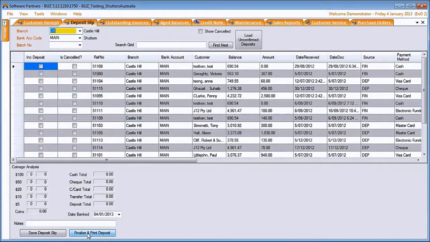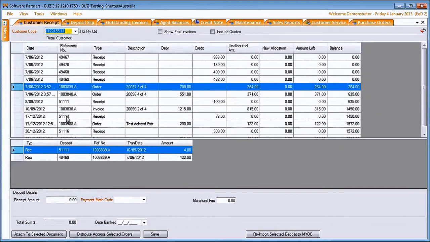If we look at a customer and the receipting process, here we could actually receive more money against this customer. Here we can see an order, and we can see that there have been 2 payments against that order.